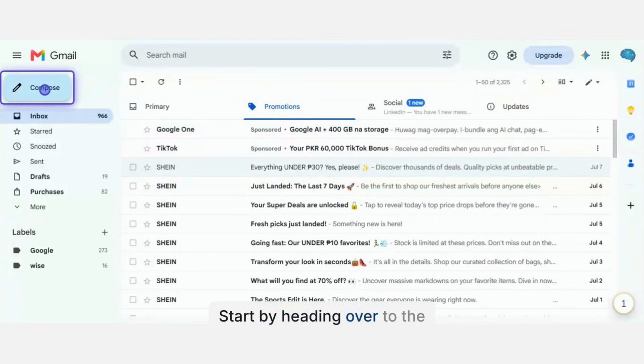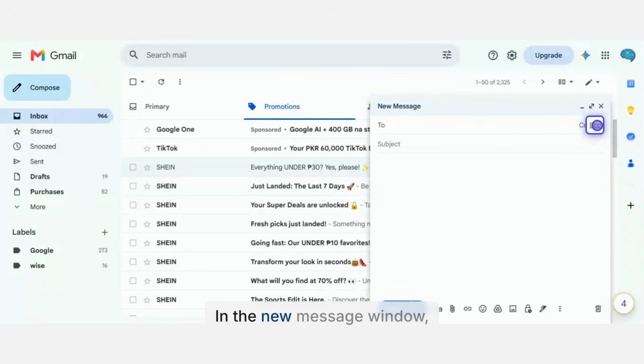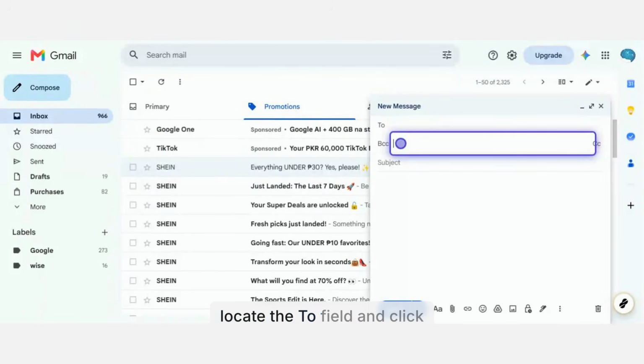Start by heading over to the Gmail homepage. Then, click the Compose button in the upper left corner to open a new message window. In the new message window, locate the To field and click the BCC button to reveal the BCC field.